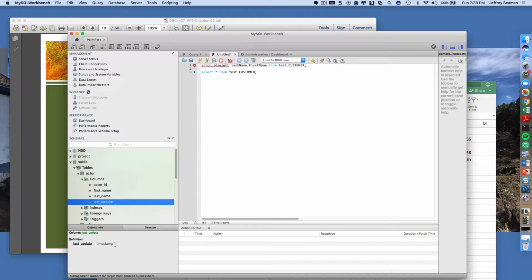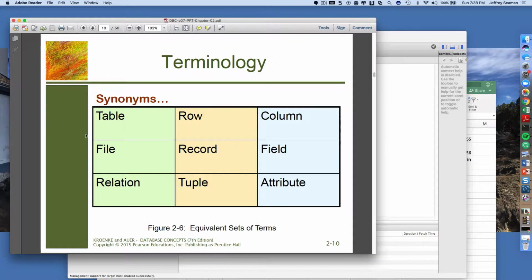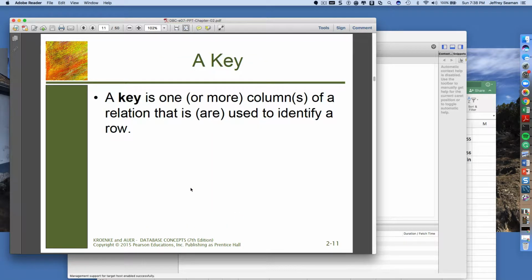We need to talk about that. It's like a date time that's in there: the date that it happened, the time that it happened, and so forth. That right there is an example of table, row, column, not file. Well, it could be file, record, or field, and attribute. And we're talking about relation, and we're not going to worry about tuple right now.